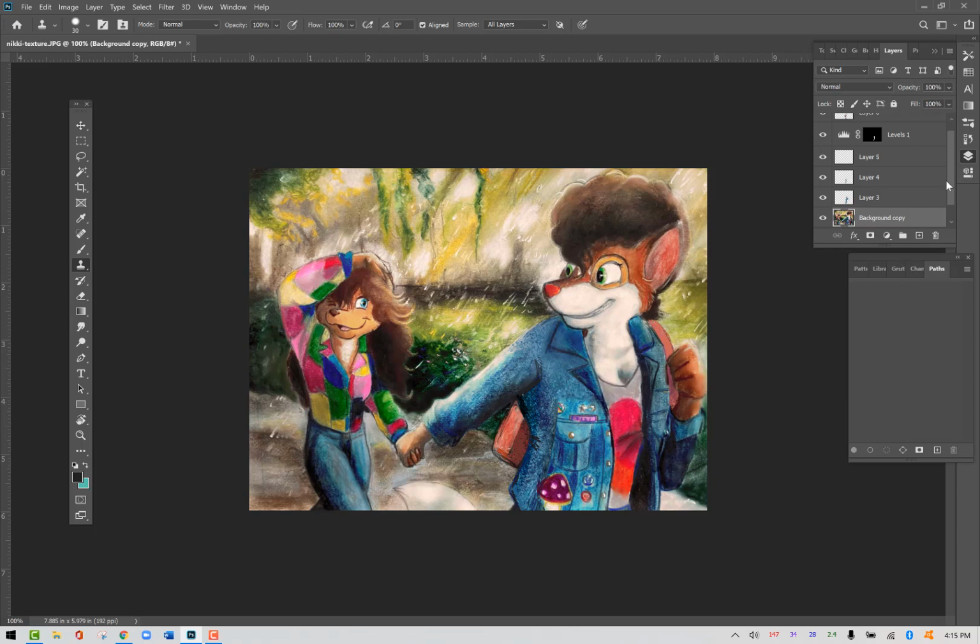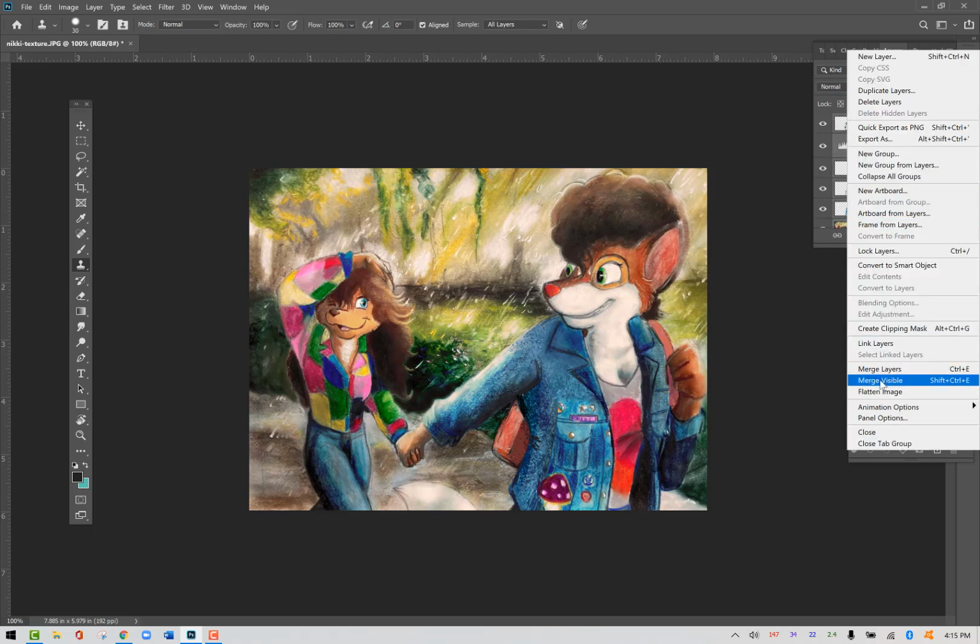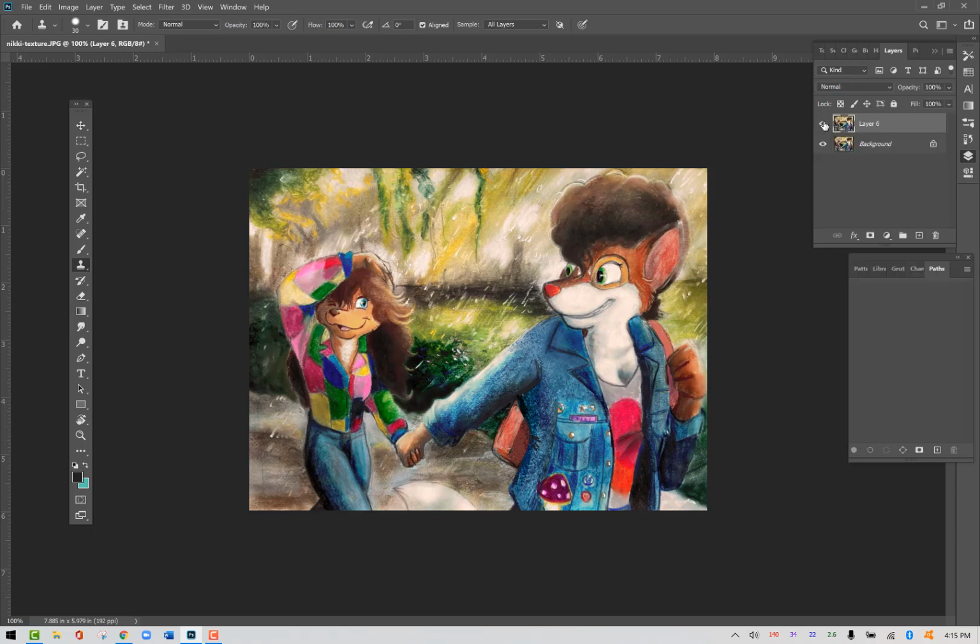Let me just flatten this out to give us a before and after real quick. Merge layers. And so this is with some digital denim, and this is before. So that's how you do it. Of course, I missed some buttons and things, but that should give you a good idea how to accomplish a denim texture with digital media.